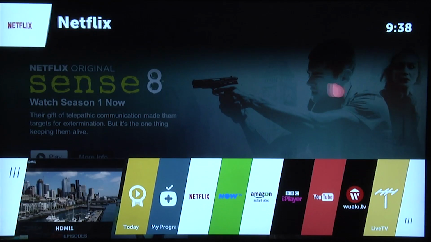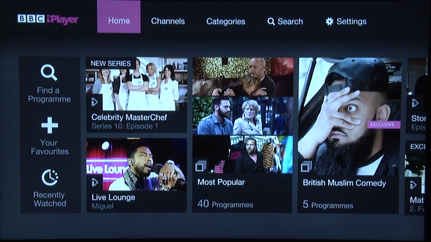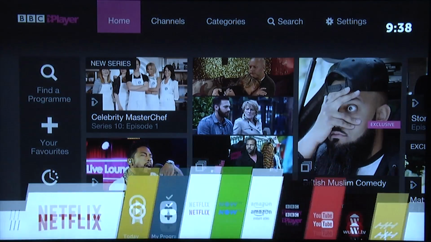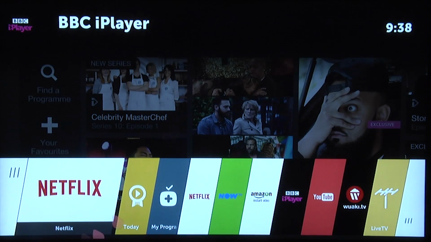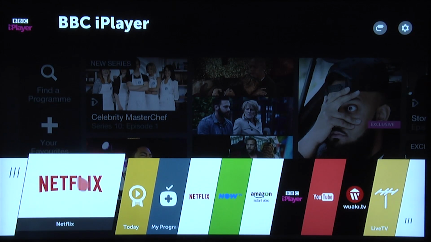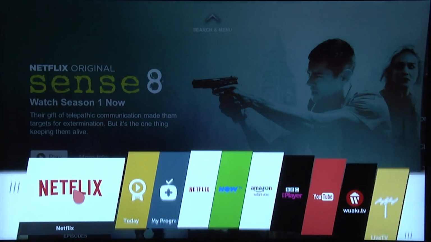You can then go straight from that to BBC iPlayer. It's fast, it's intuitive, and it's easy to use. And as I said before, the previous app is then available here. So if you wanted to go back to Netflix, you just press that.